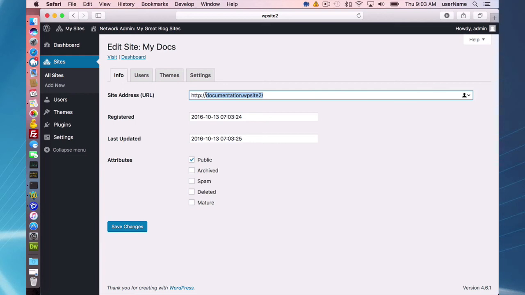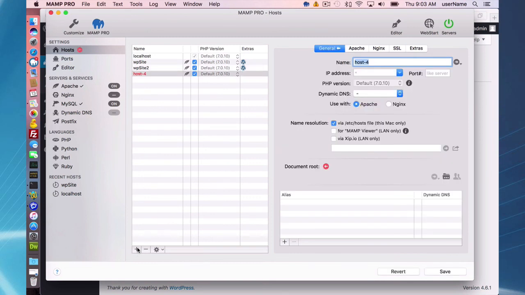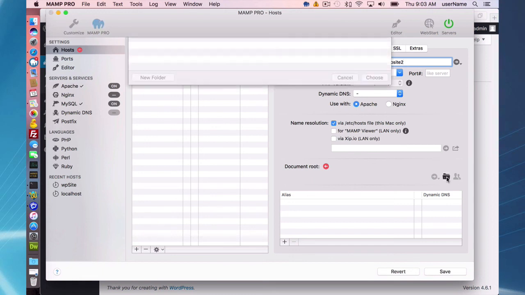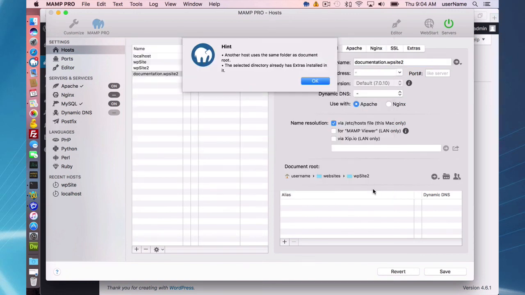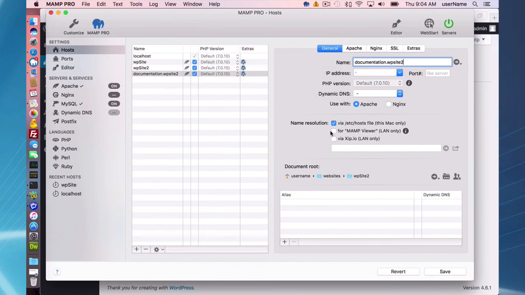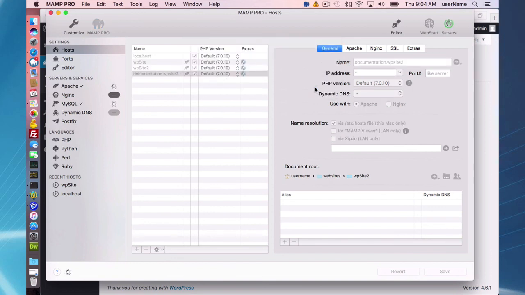So documentation.wpsite2. What I can do with subdomains in MAMP Pro is just add that name as a host, documentation.wpsite2. I can go to my wpsite2 as well. And I'll be warned that I'm using the same document root for two hosts, but that's okay. I'm going to save it and restart my servers. And I should be good to go.